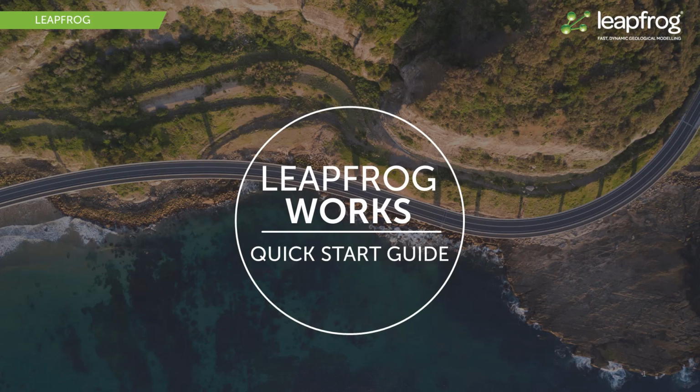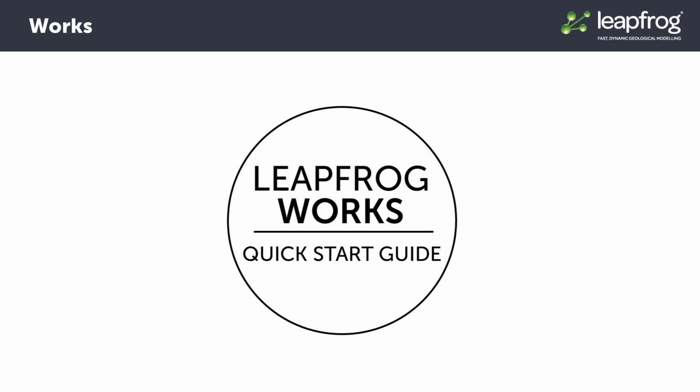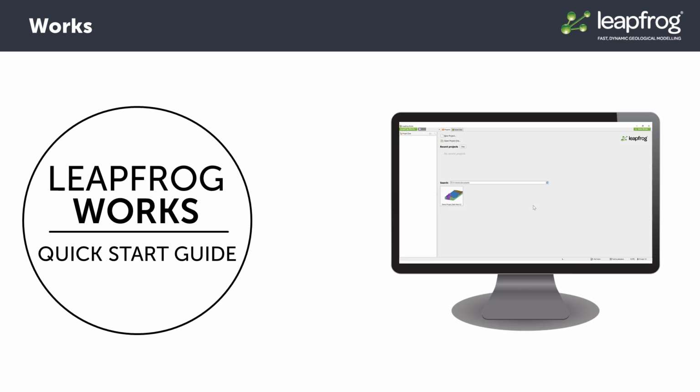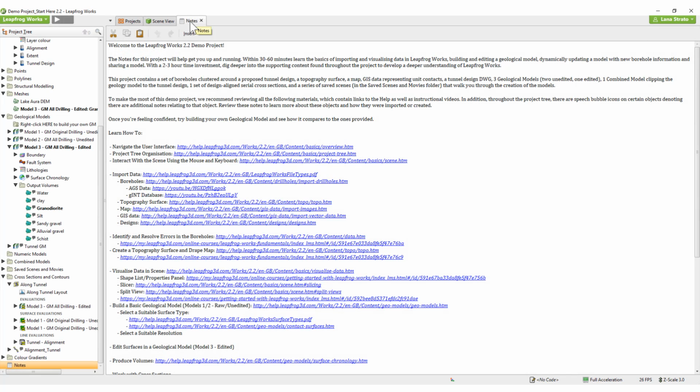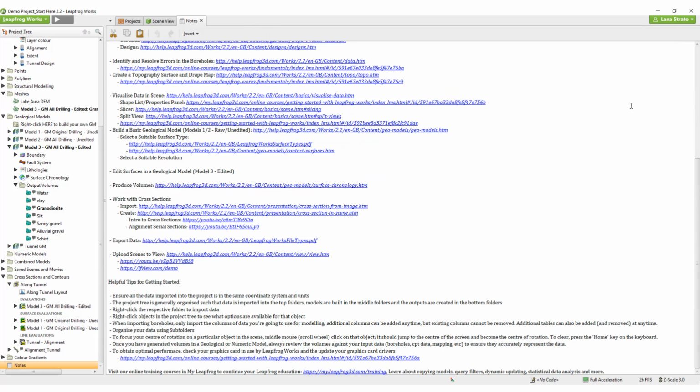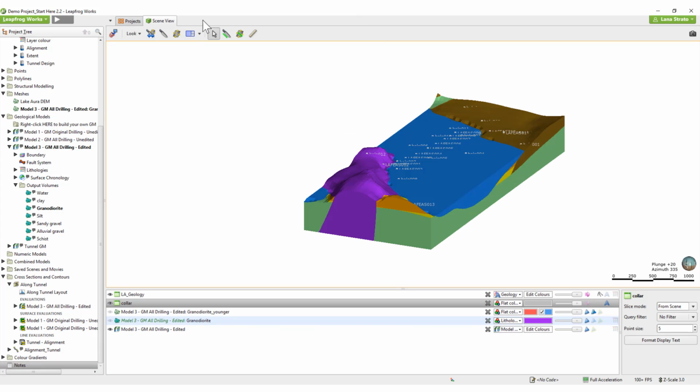This video provides a short overview of Leapfrog Works and the integrated demonstration project to help new users get up and running quickly. When you open Leapfrog Works, even for the first time, you will notice there is an existing demo project available to open. Be sure to check out the project's notes and comments to help you discover not only what is possible in Leapfrog Works, but also link out to a world of help and training resources.